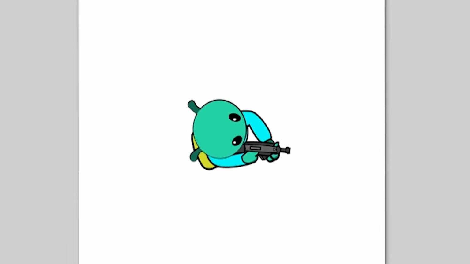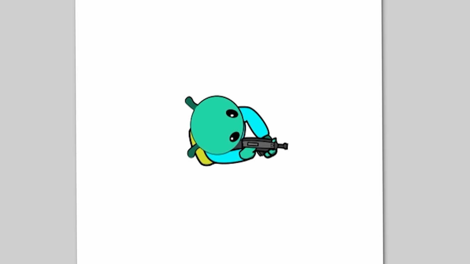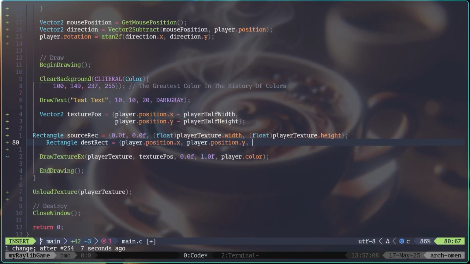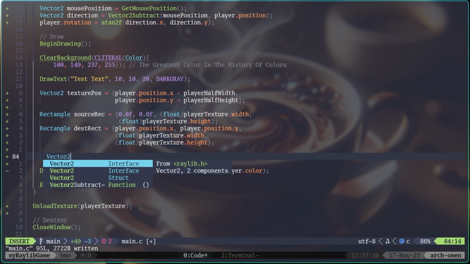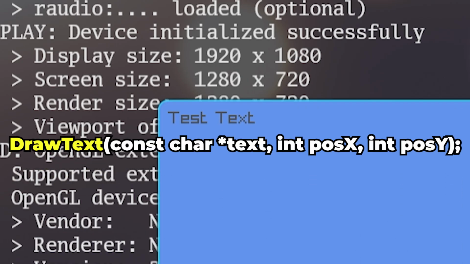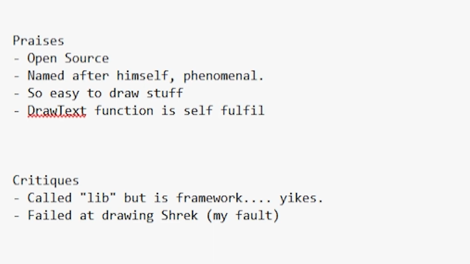Check this guy out. I'm actually pretty proud of him. The thing is, he was supposed to be Shrek, which I obviously missed the mark on, but we're just gonna roll with it. And the good news is with Raylib, it's actually so easy to draw textures. This took like 2 seconds to get going, but now we have our player in our window. And I even found out how to draw text. It was the draw text function. Who'd have thought? Definitely gotta jot that one down in the notes.